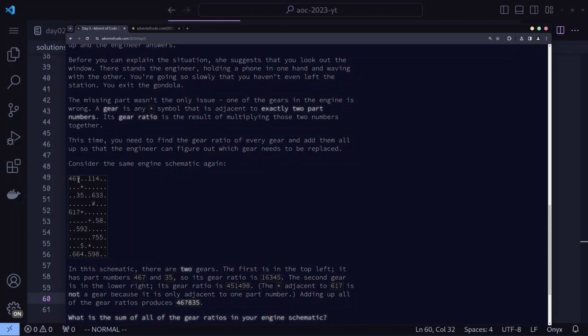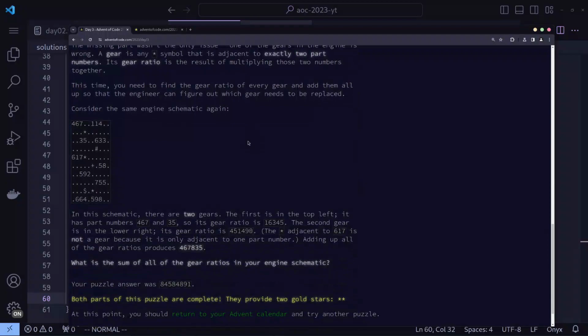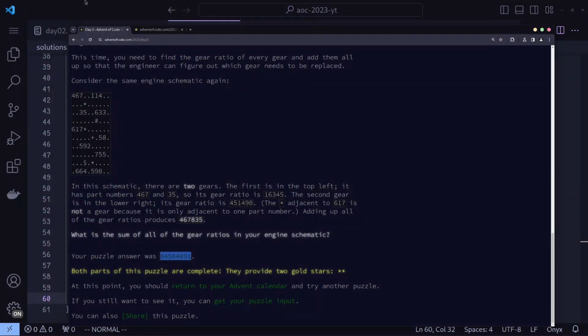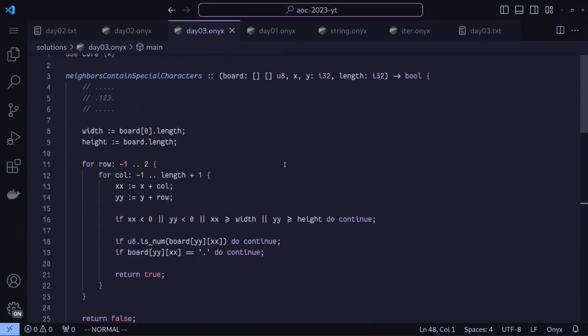So in this example, there are 2 gears. There's this gear, because it's this number next to this number with the star, and then there's one down here. There's this number and this number. So you multiply both of those 2 things together. It's like this one times this, and this times this, and then you add up all of those results. Okay. And you can see what the answer we're supposed to get is. But let's go ahead and solve this.